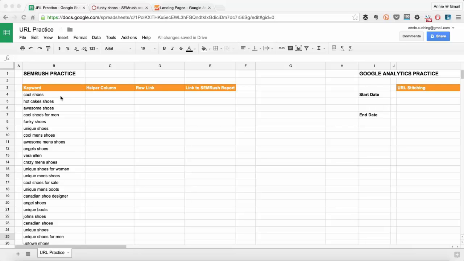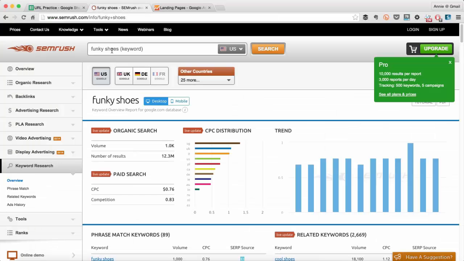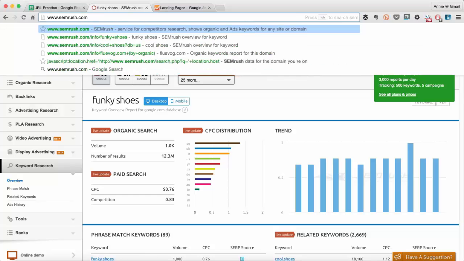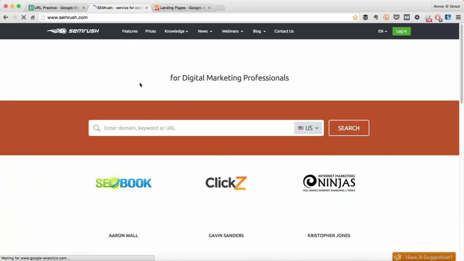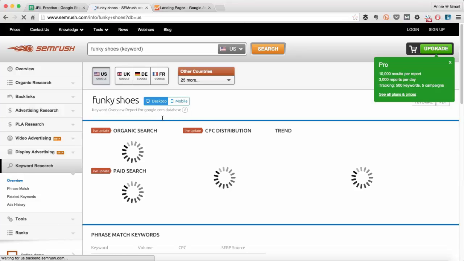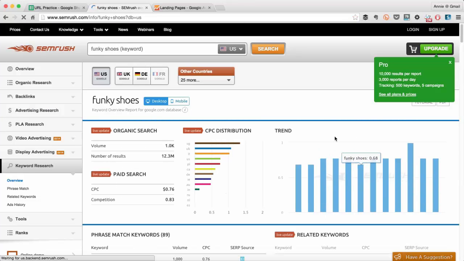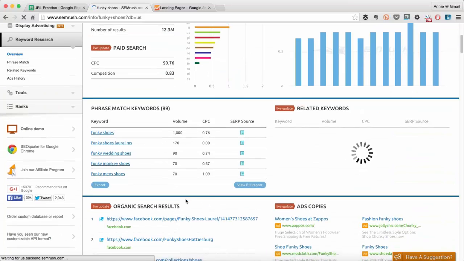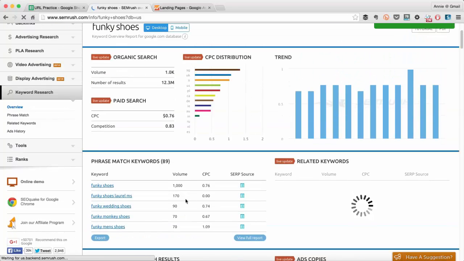So the first thing I'm going to do here is I have a list of keywords. If you're not familiar with SEMrush, you can search for a domain, a keyword, or a particular URL, so a landing page on your site. And if I search here for funky shoes, it's going to take me to this report that gives me lots of information about sites that are competing for funky shoes, all kinds of things.